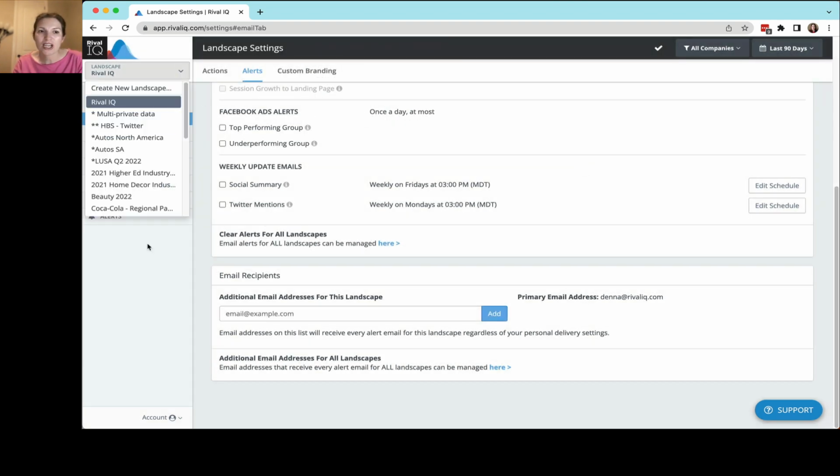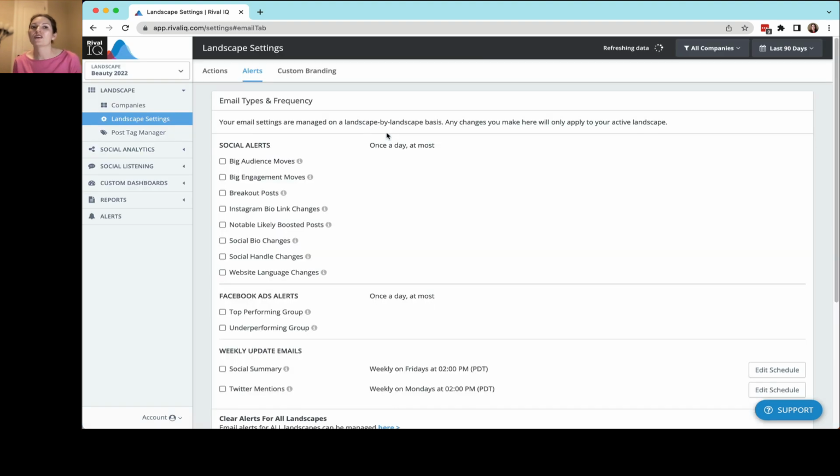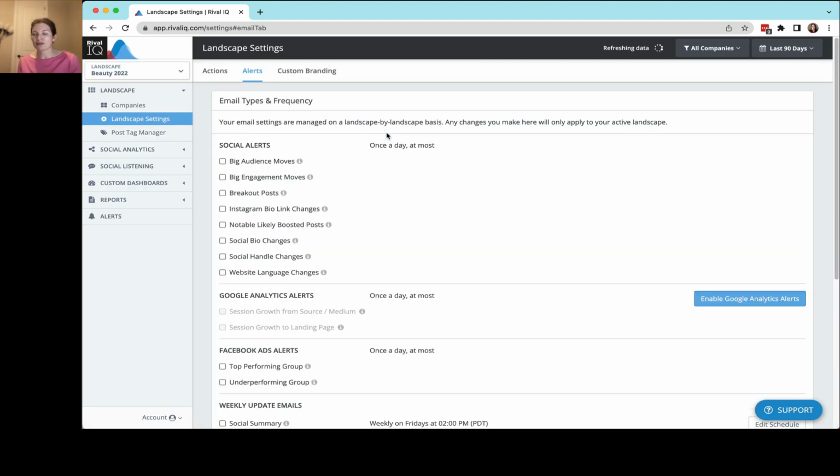I am going to change my landscape so that we can see a landscape that already has a lot of alerts in it, because we've just disabled all of those alerts so you're not receiving them via email.